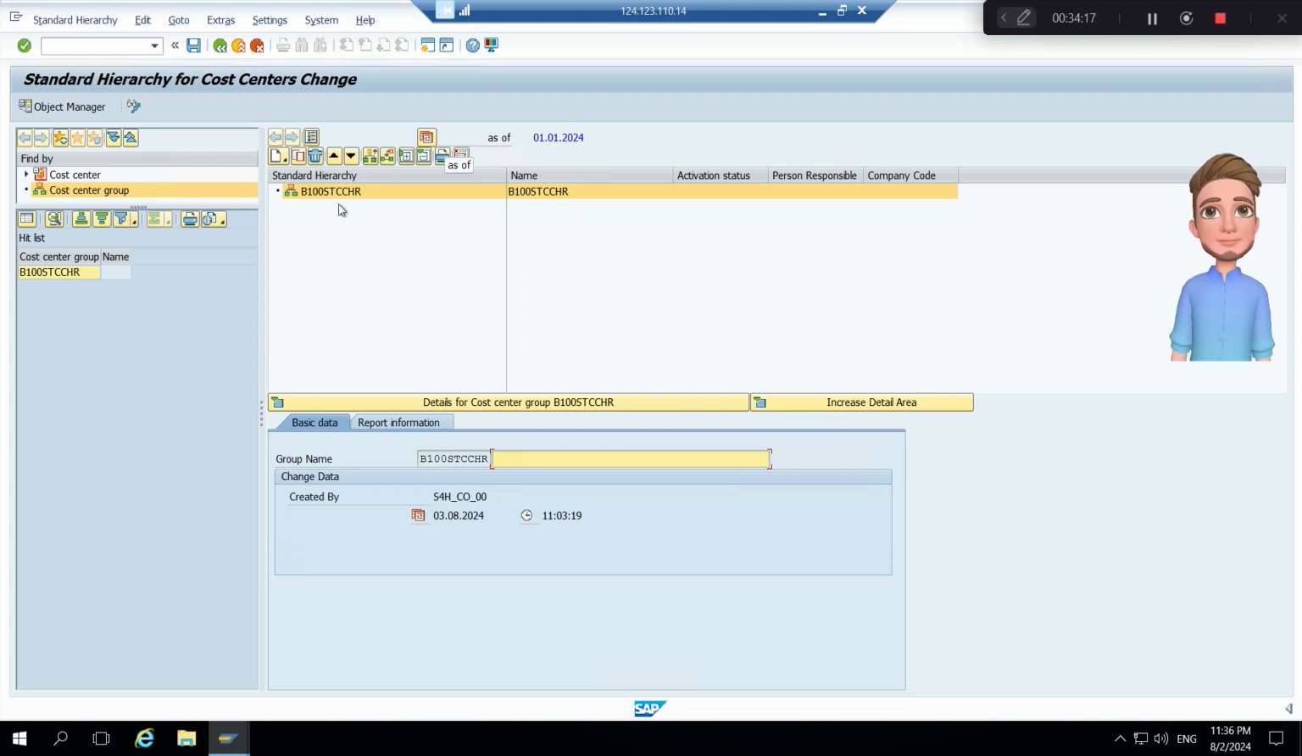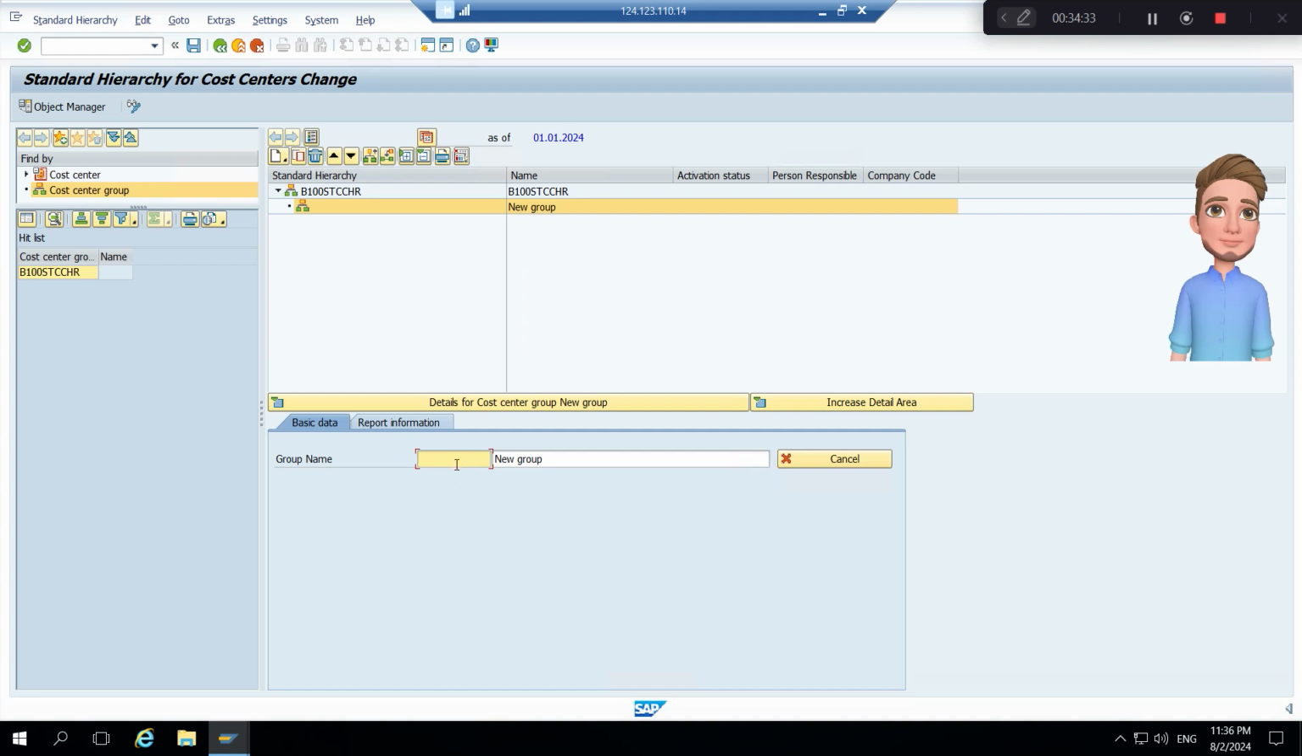See, whatever you created and assigned in the cost center controlling area has by default come here. Under this, I will create plant. Under plant, I will create a profit center. Under profit center, I will create cost centers. First, I will create the groups, lower level groups. Here, I will say BB10 plant related cost centers.